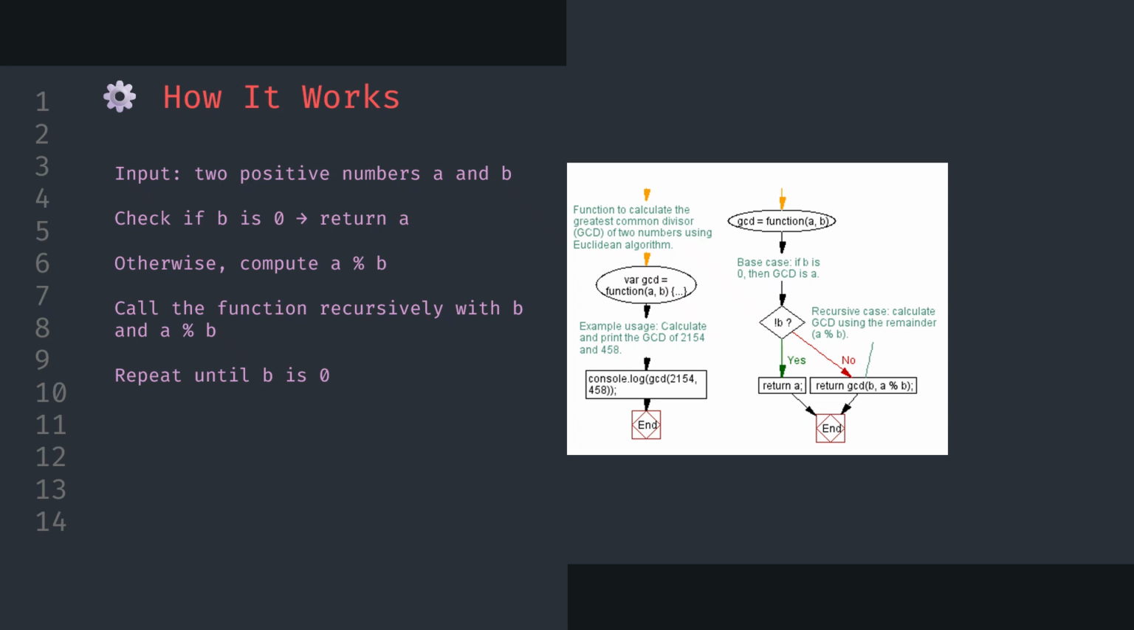The algorithm repeatedly reduces the problem size by dividing and taking remainders. Each call brings us closer to an answer. When B finally becomes 0, we've found the GCD. Let us see an example of this in action.